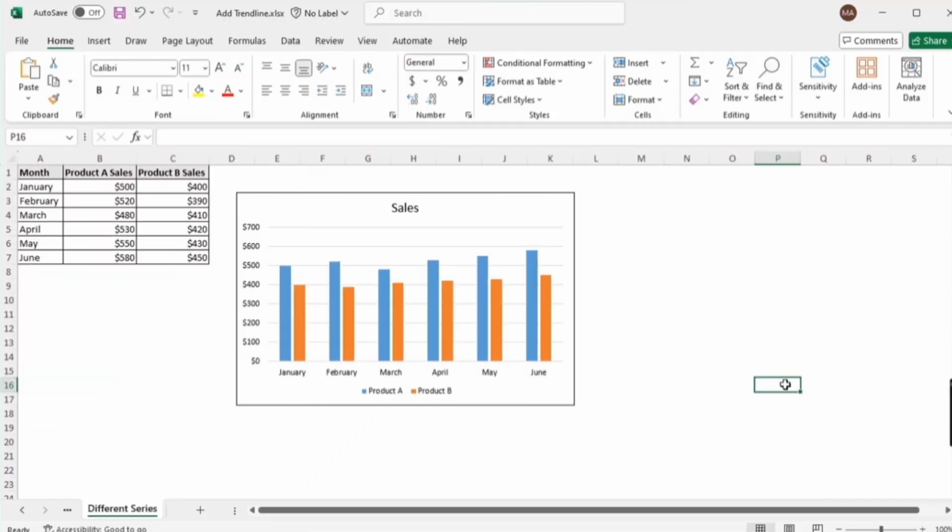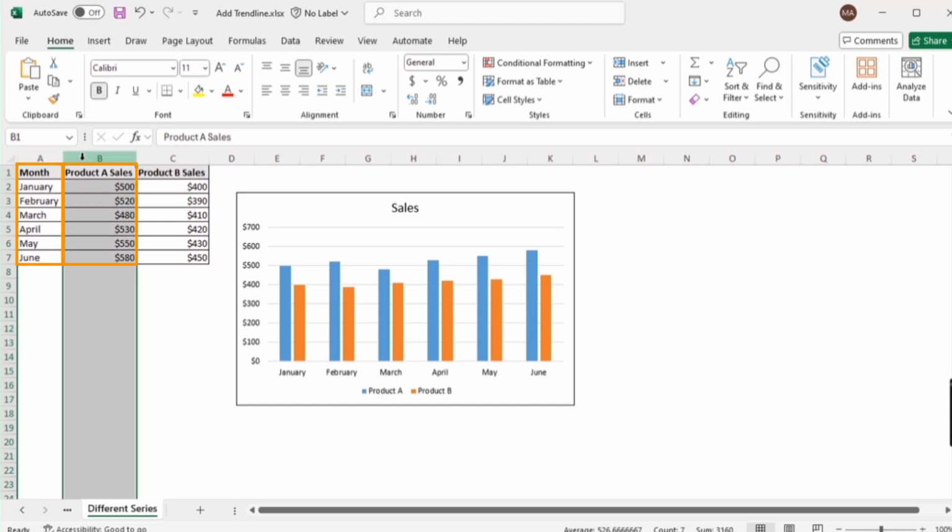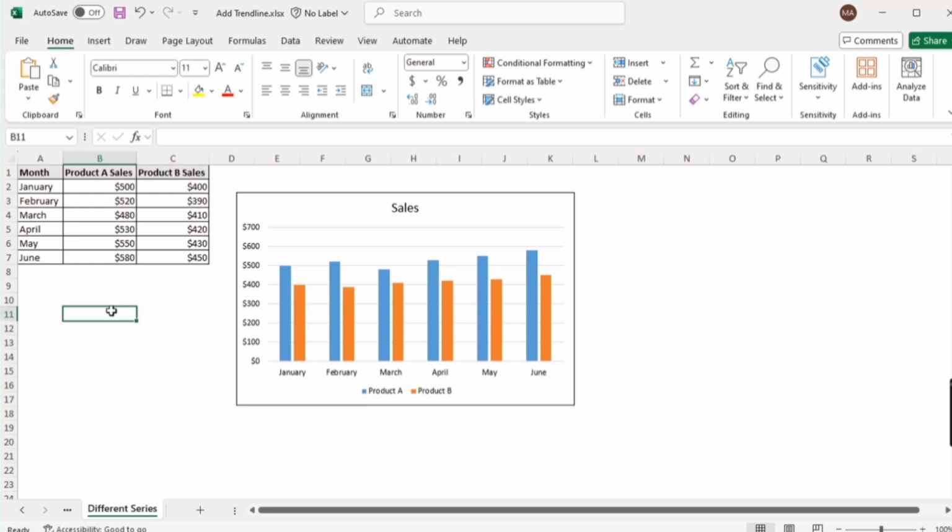Now, let's say you have more than one data series in your chart. For example, imagine I'm showing monthly sales for two different products, product A and then product B, on the same graph. Each product has its own line or column in the chart, as you can see. The month values are in column A, and the corresponding sales values of product A are in column B. And the same for the product B is in the column C. To add trend lines for both series, we need to do it one at a time.